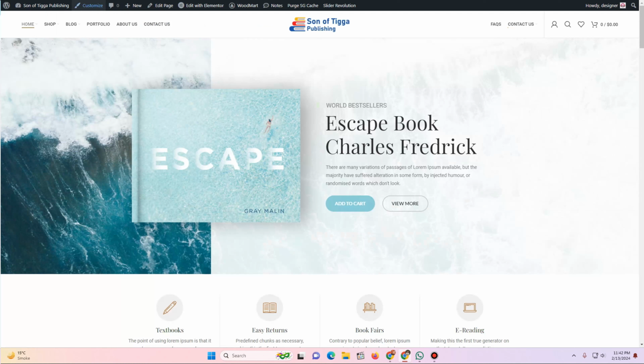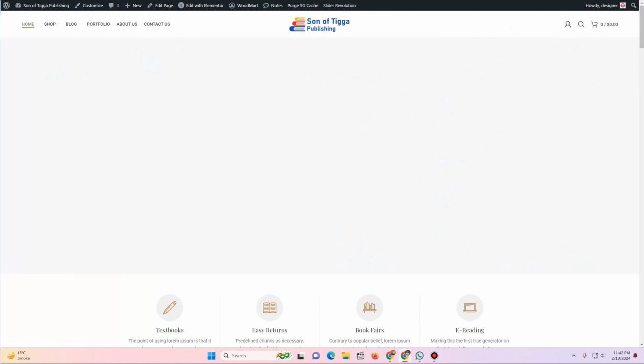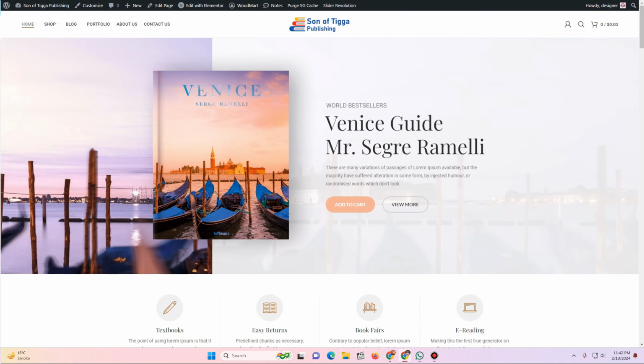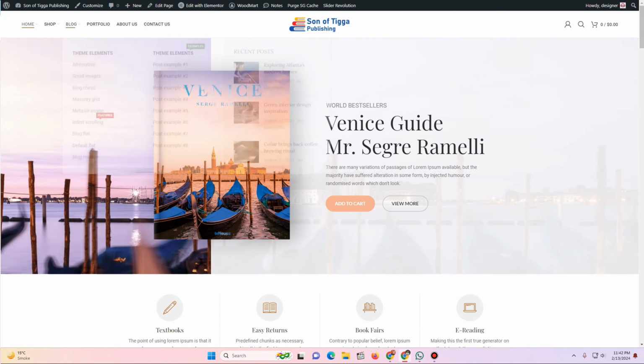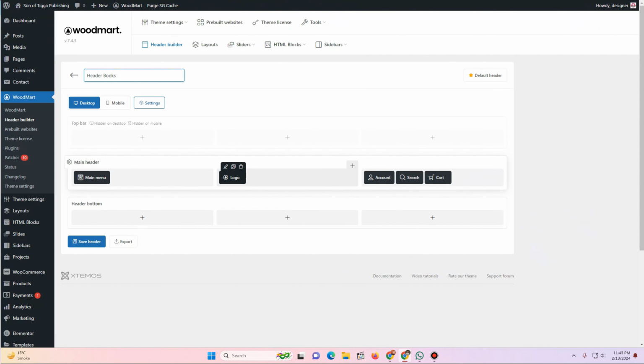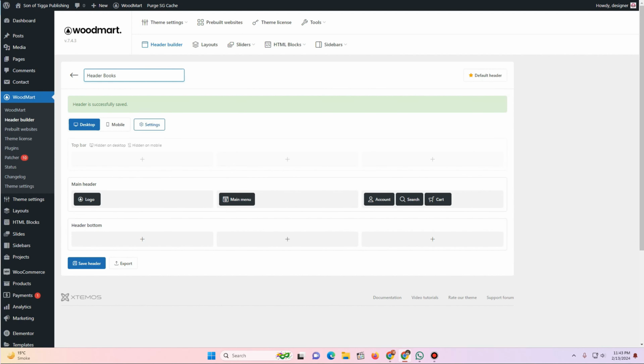Now if I go back and refresh this, you will notice all of those things that I have removed are removed from our website. So maybe now you want to move these navigation items to the center or towards the left side. For that, what you have to do is hold and drag this in the first column, and then you can move this main menu items in the center column, and then you can click on save header.